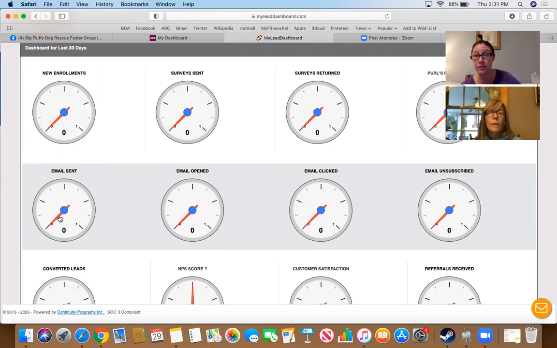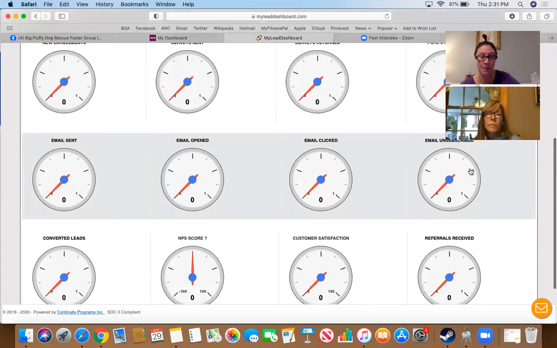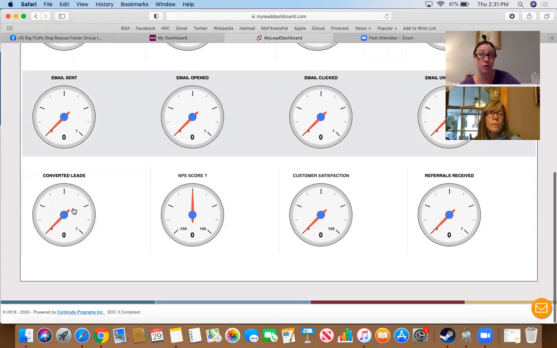And these are all for the past 30 days, I should say. So over the past 30 days, how many emails have they sent on your behalf? How many of those emails have actually been opened? How many of those emails have they actually clicked the link in to go see the survey or whatever else they're sending? And how many of your people have unsubscribed from your emails? Then if any of those actually turn into a lead, how many of those have become a lead?